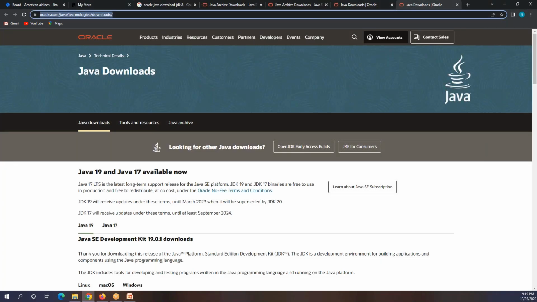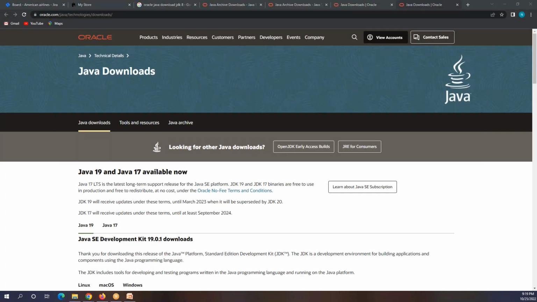But just give it a try with installing Java 17. I think it might work, or if not, then just go ahead and install Java 8. But before you install Java 8, let's try Java 17 first.